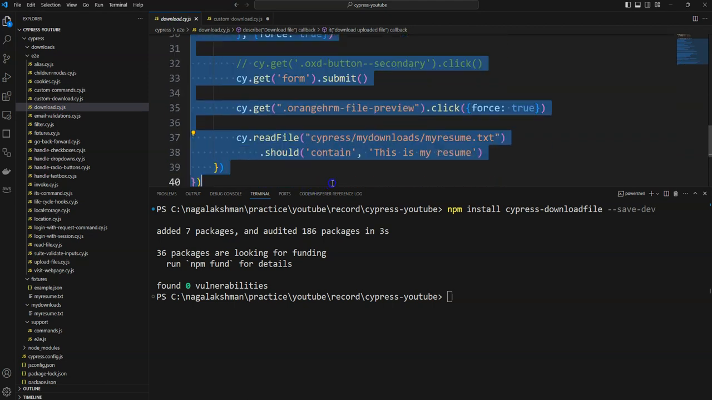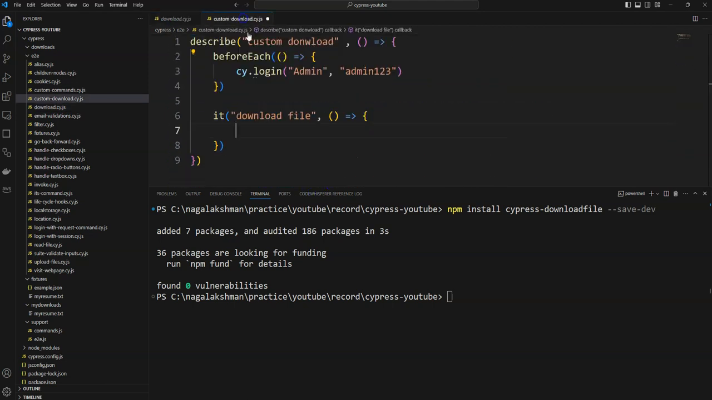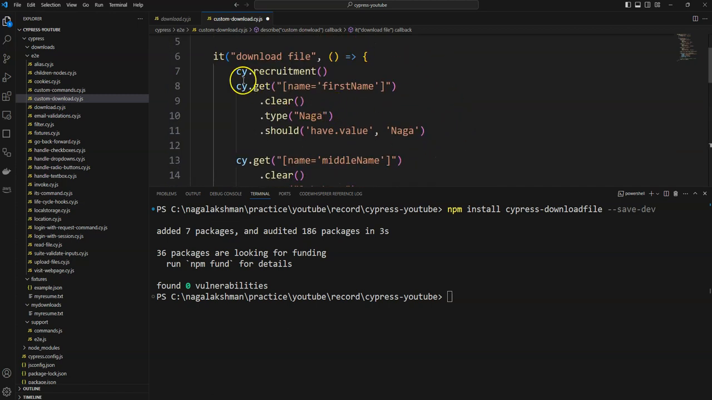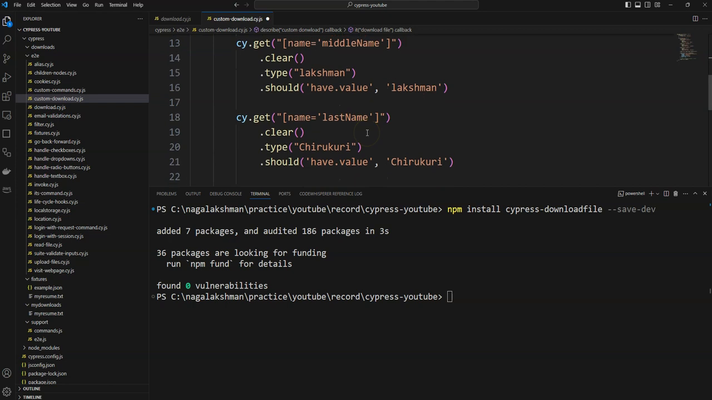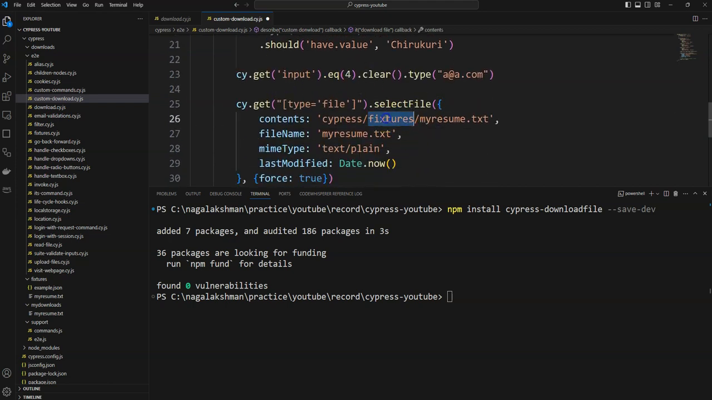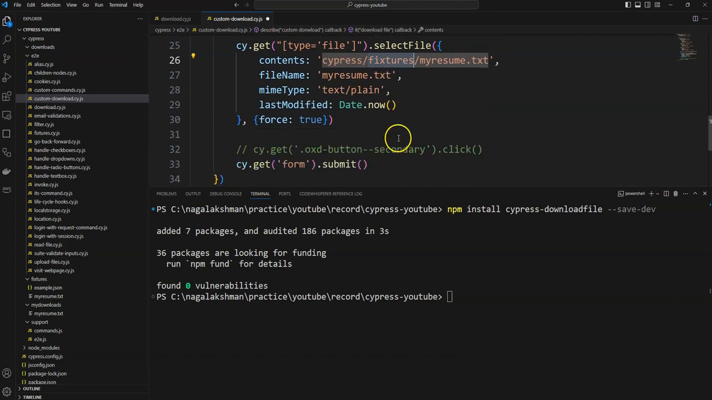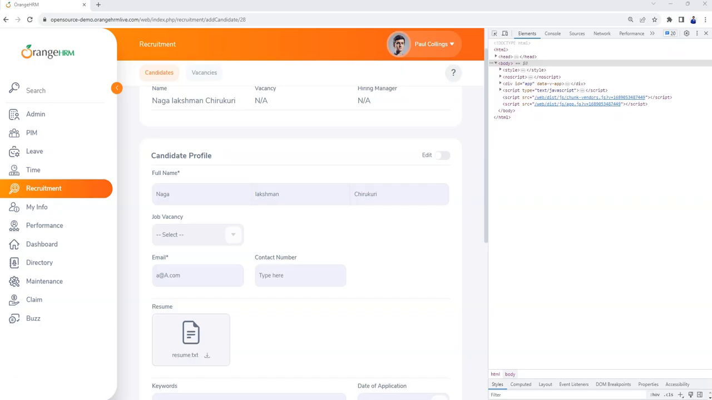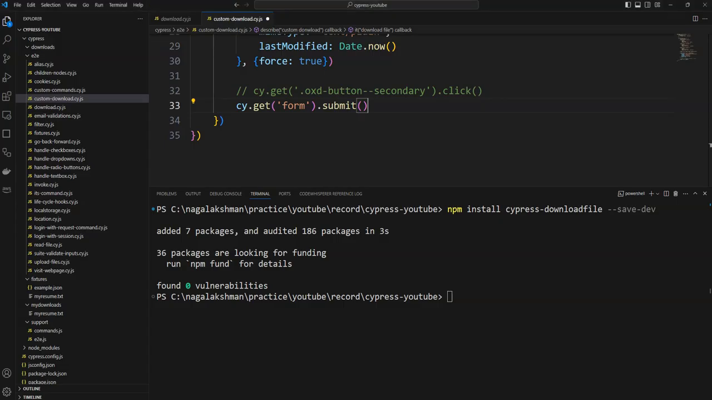I am going to write the same thing we wrote previously: navigating to recruitment, clicking on the add button, filling in the first name, middle name, last name and email ID, uploading a file from fixtures, and then submitting the form. After submitting the form, we will get this page. In my previous video we clicked on this file and it got downloaded, but this time we will download it using this third-party plugin.